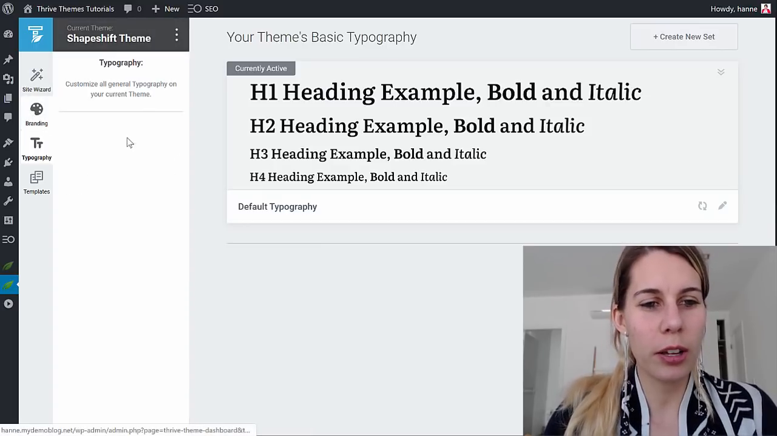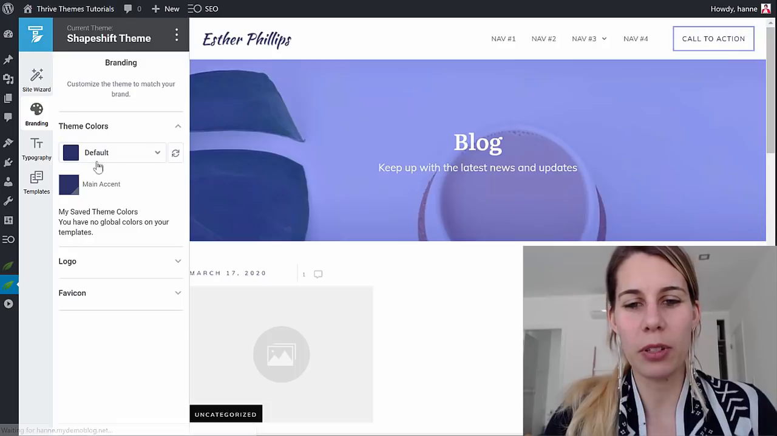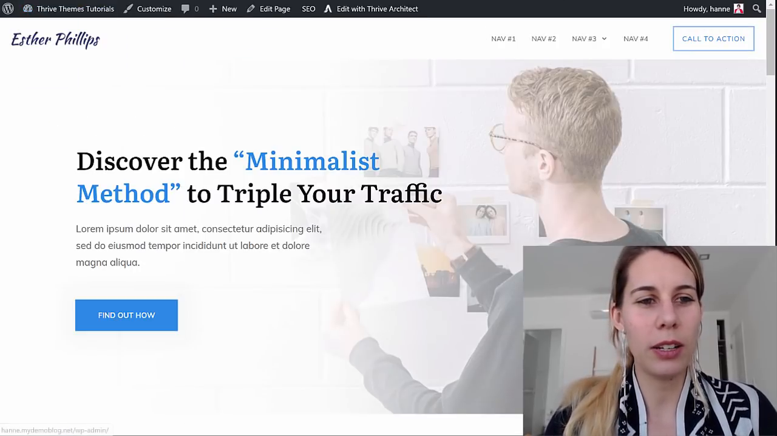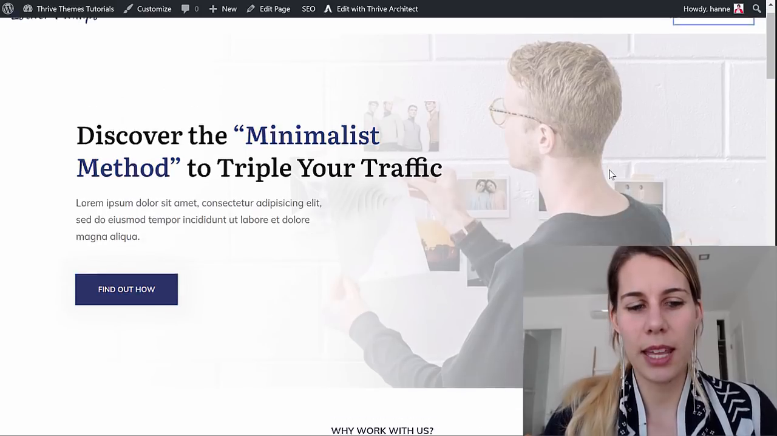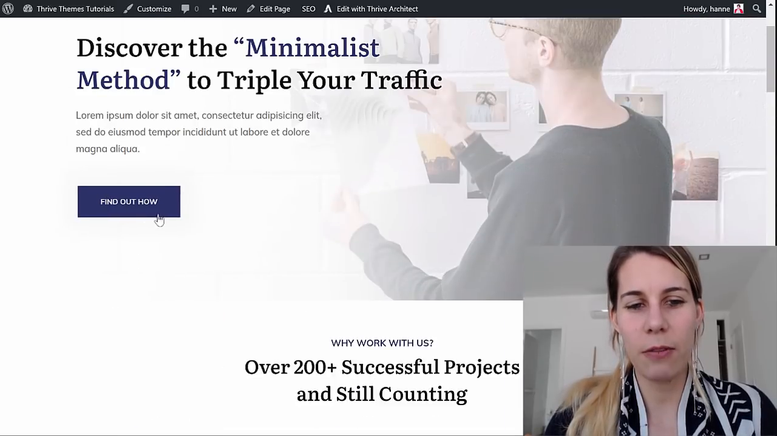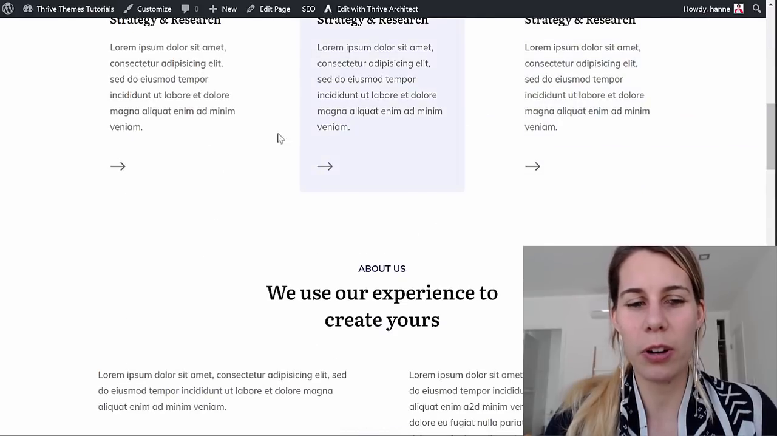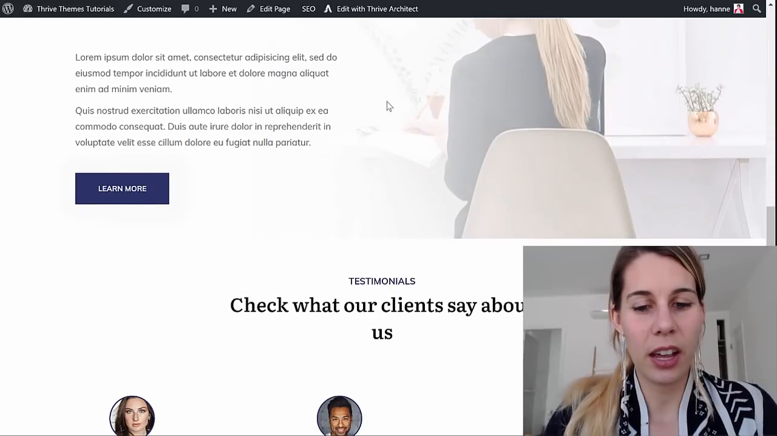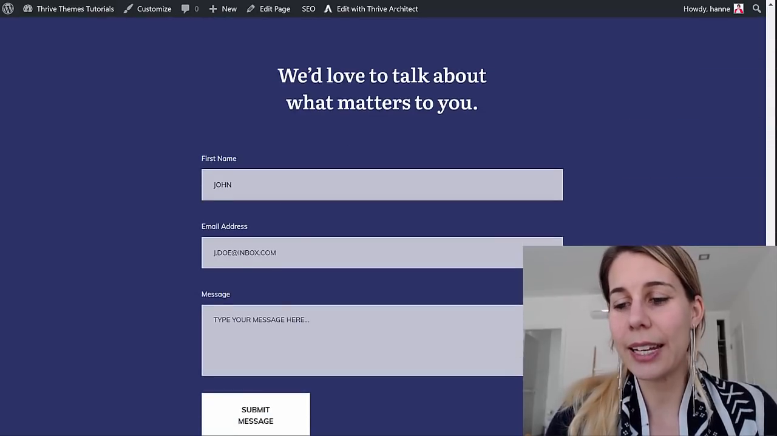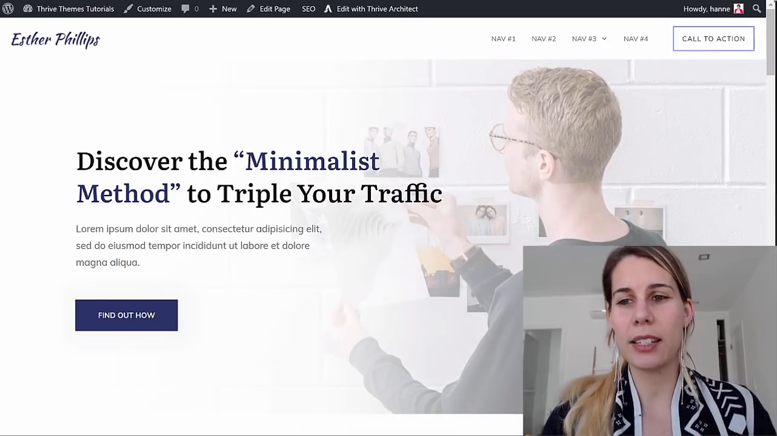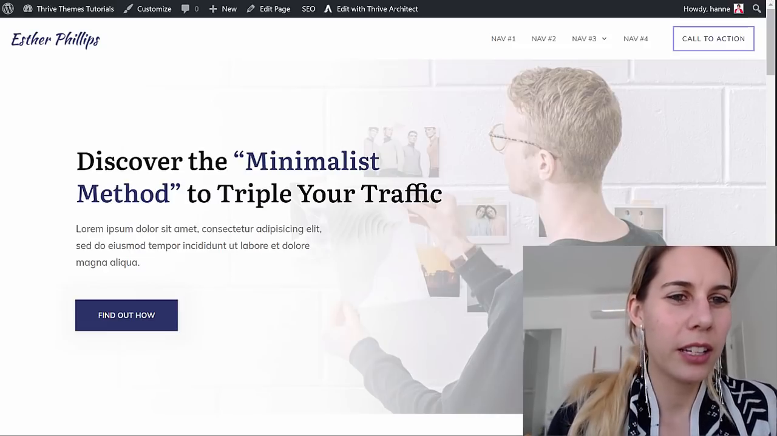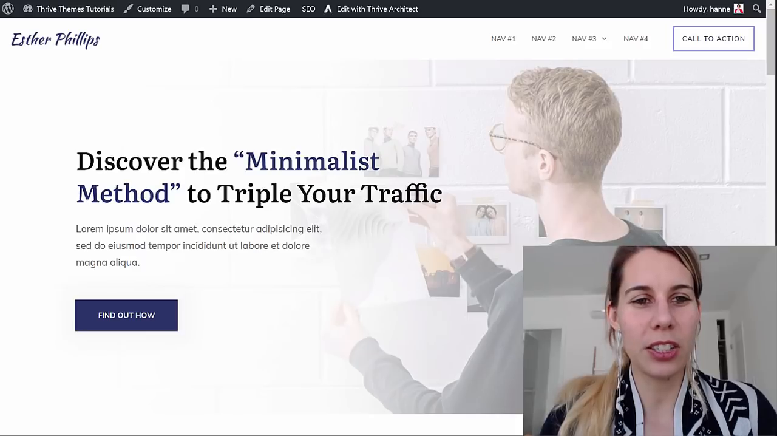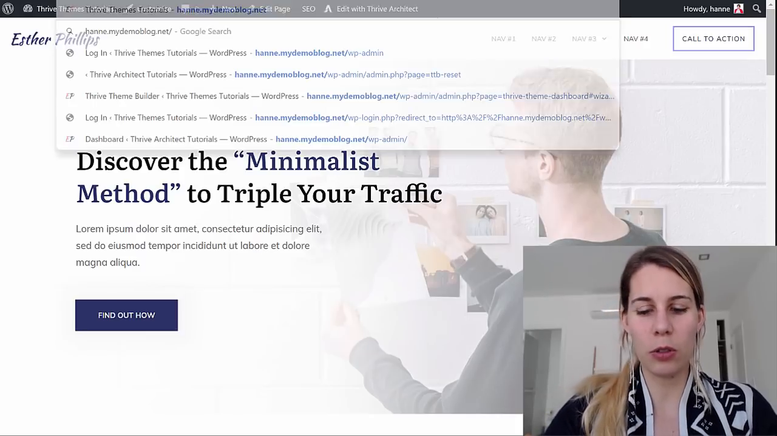Now, I do want to show you, I realized that I actually didn't show you what happened with our theme colors, right? But have a look at our homepage now. Let's reload this. And now, as you can see, everything that was blue changed to our dark purple, and it just immediately looks exactly the way we want it. Like it has our color on there. So that's pretty cool.